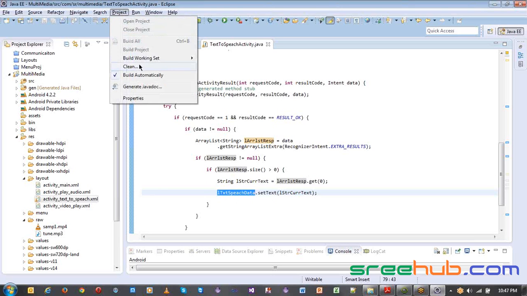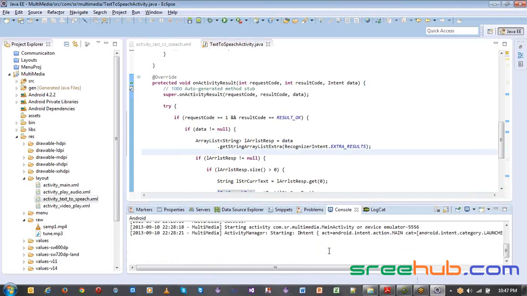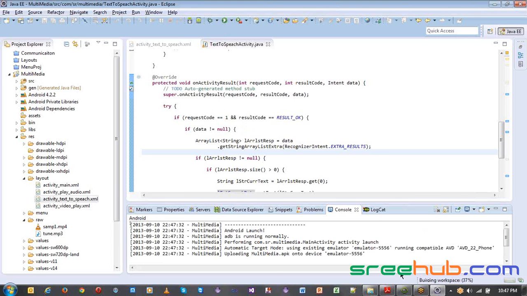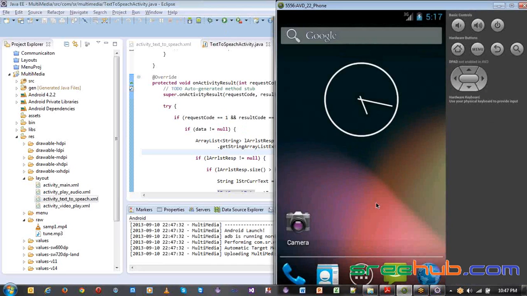So we can't actually have access to converting text to speech. If you want to do that, you can also do that. Then again, you have to write a separate API for that. Now let's go ahead and run this. Actually, I don't think it will run because your emulator will not have speech support. But let us see whether I have this or not.